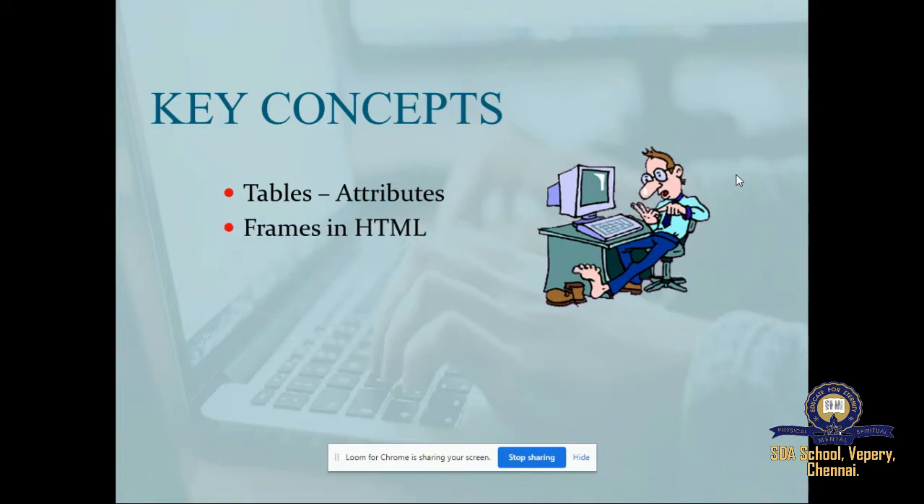And then, what is a frame? How a frame is used in an HTML. And then, what are the attributes of the frame set? And what is a frame tag and its attributes? So all these concepts we will be studying in this session. So you will be able to know what a frame is, how to design a frame in an HTML, and how to design a table in HTML. All these things you will be doing at the end of the session. Okay.